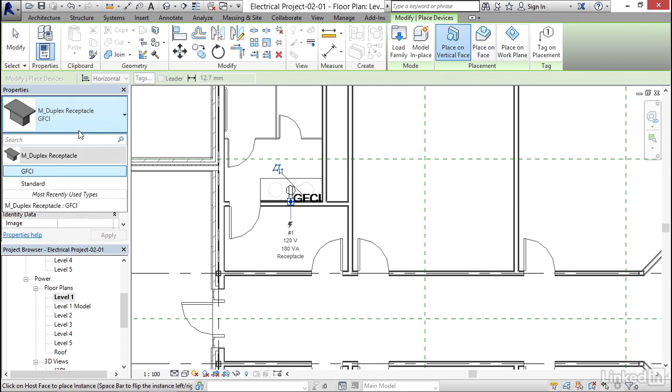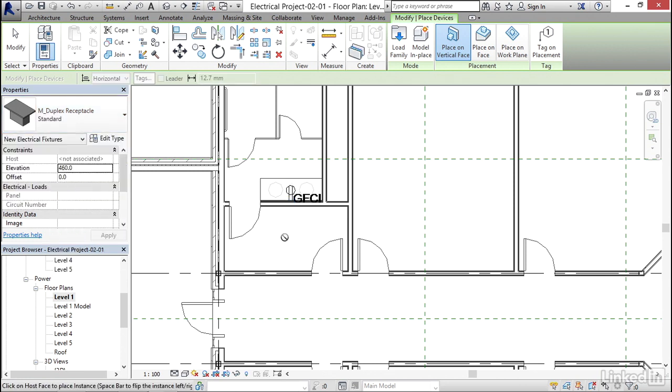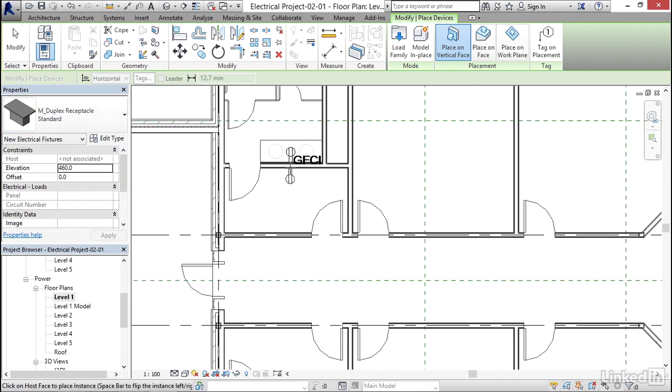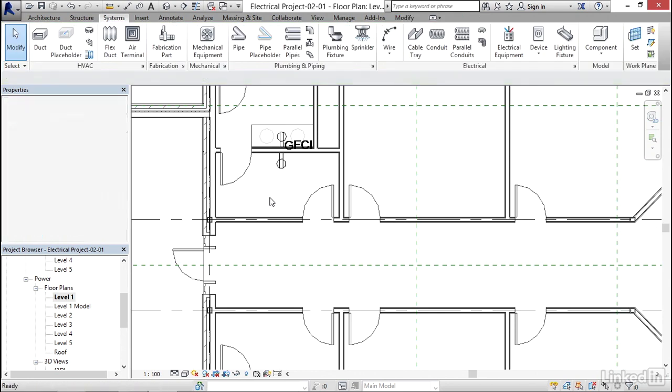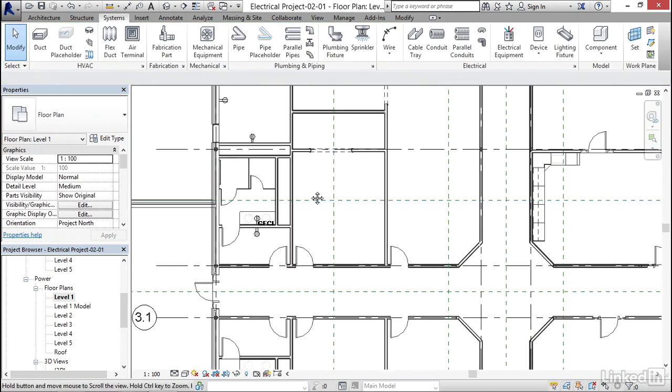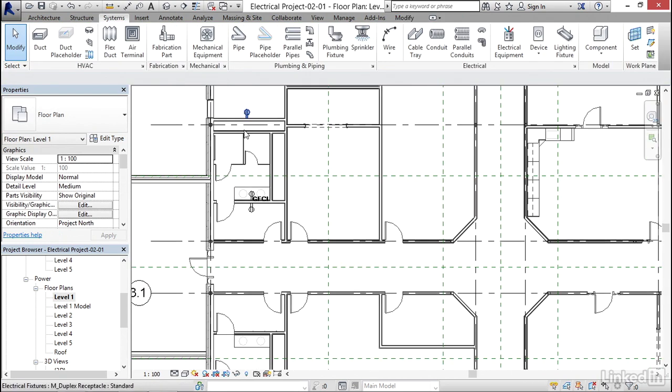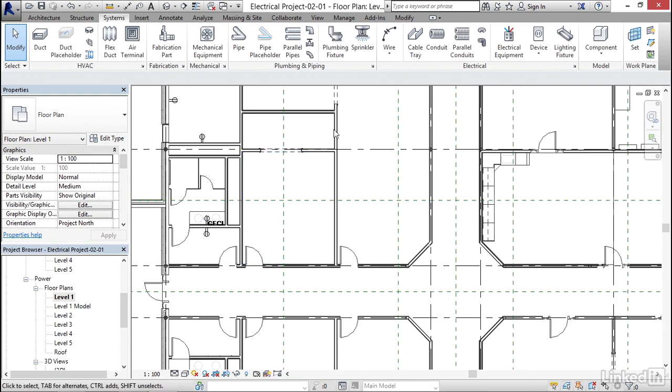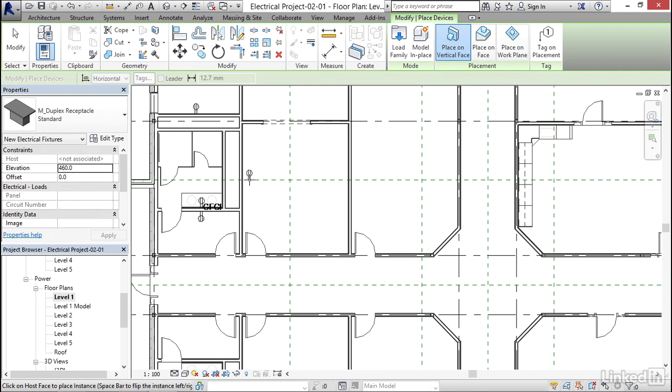I'm going to click the drop-down, and I'm going to go Standard. I'm going to put one out here. Hit Escape a couple times. Now I have this room. I have a couple in the lav. I'm going to go Electrical Fixture again. I'm going to put one on this wall. I'm going to put one on this wall. And here.